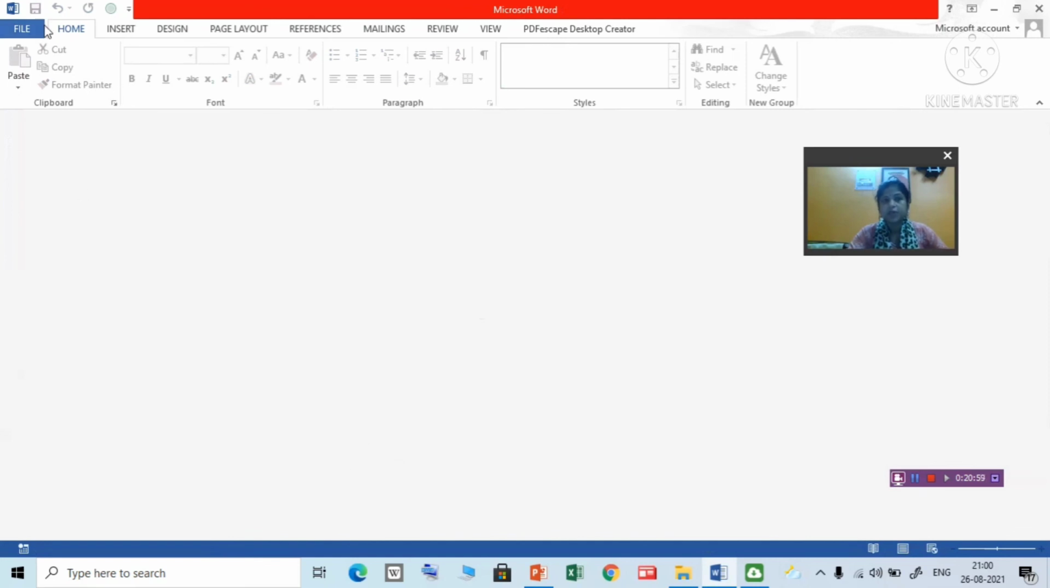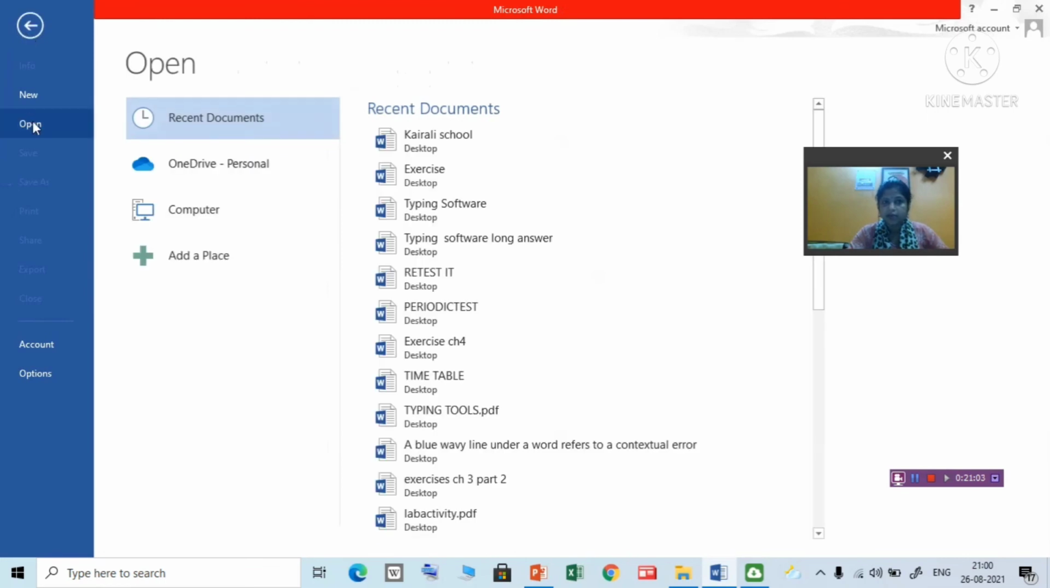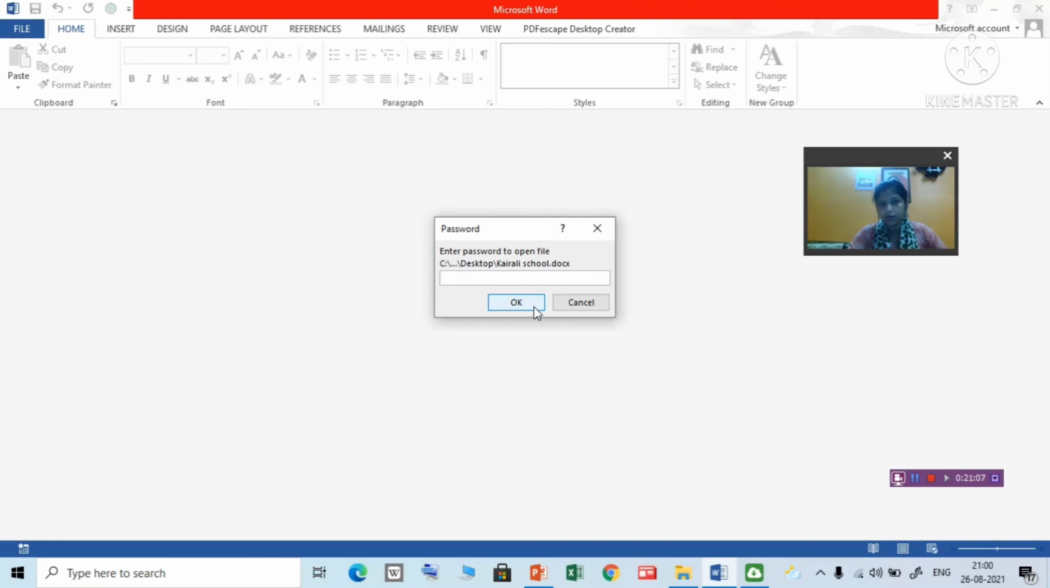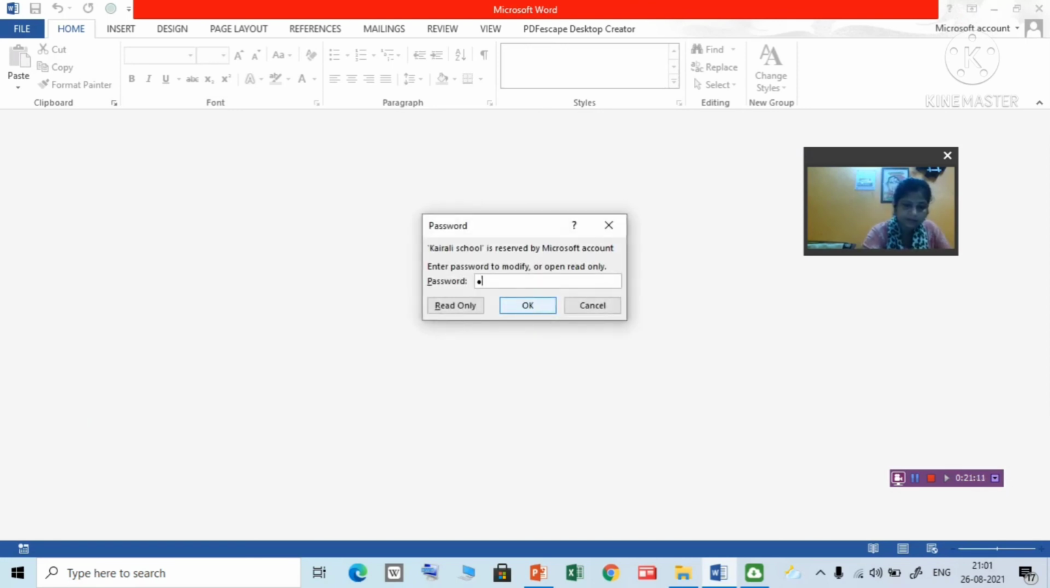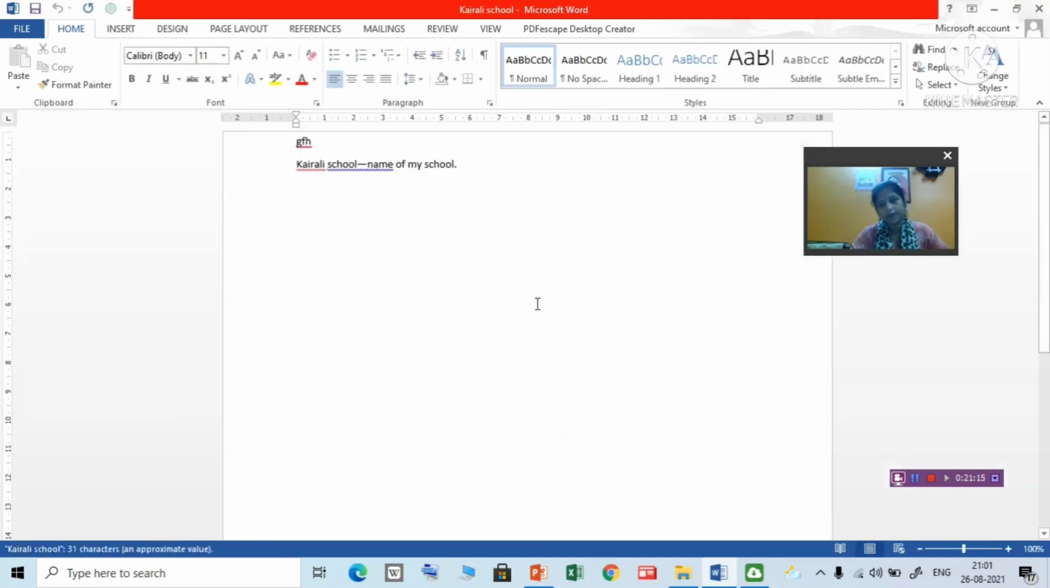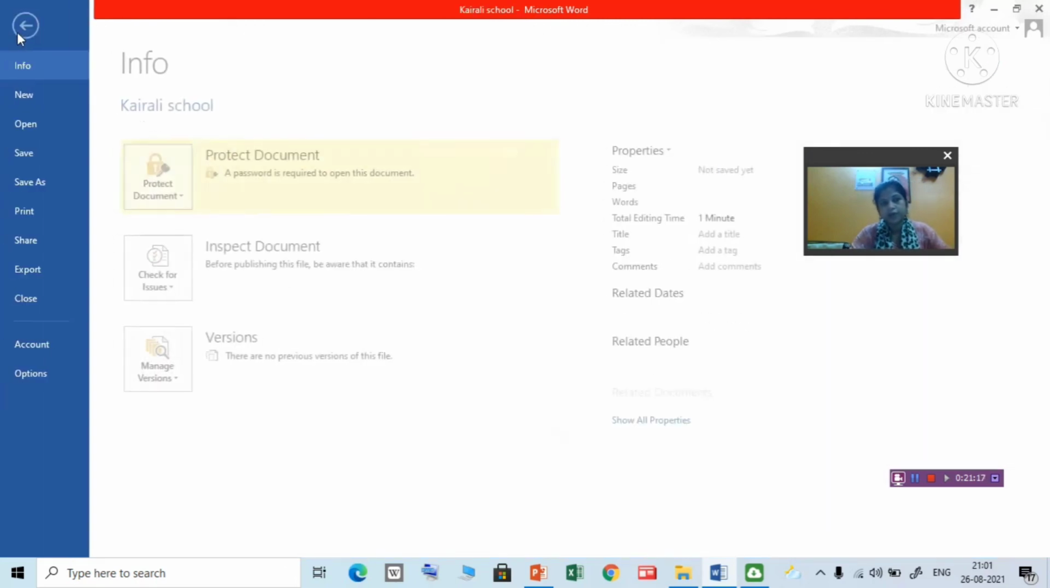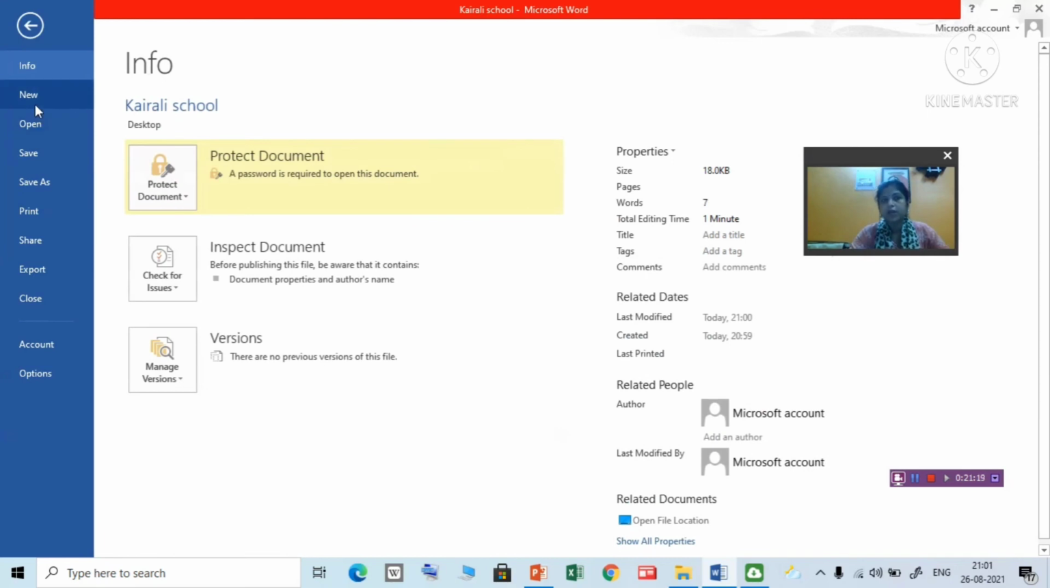Suppose I want to open an existing file. Click on File, then click on Open, then select the file you want to open. Your file will be open. So for opening, you will use the File Open option. For a new file, you click on File, then New. For saving, you click on Save.